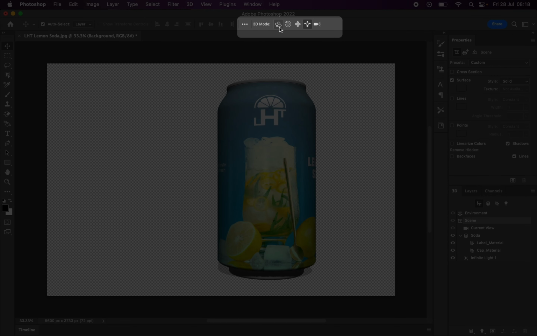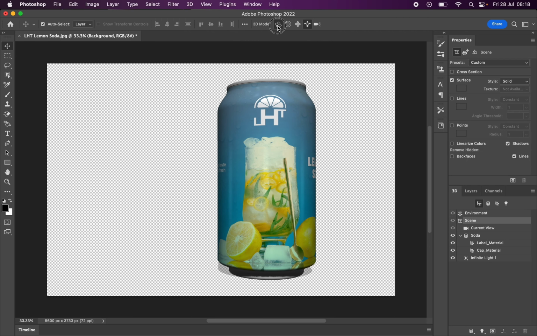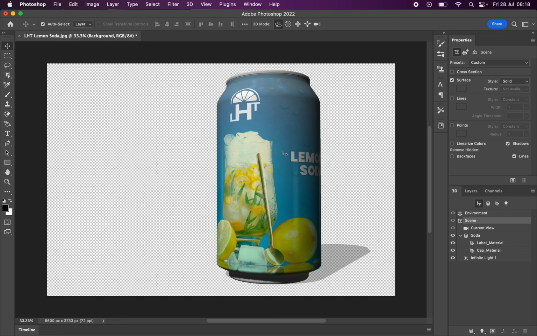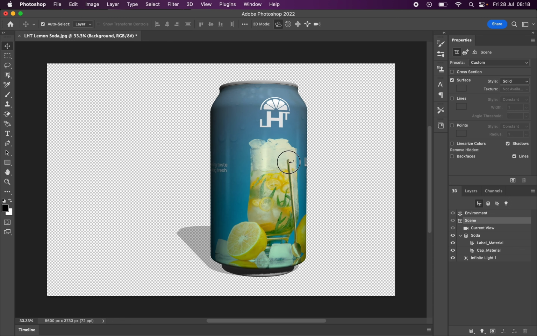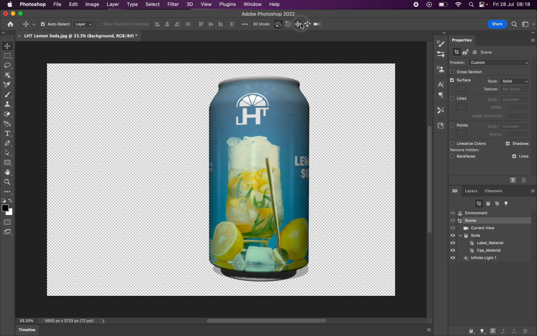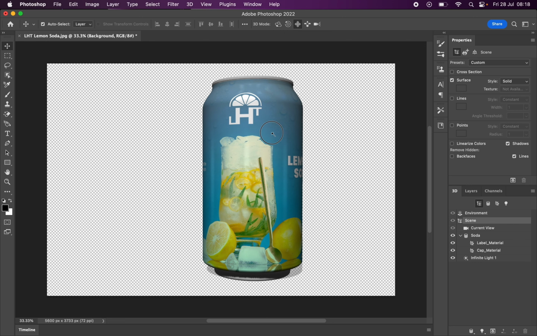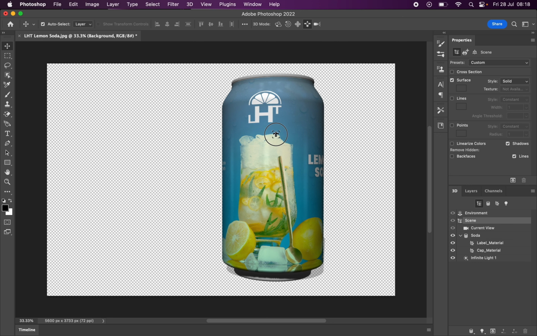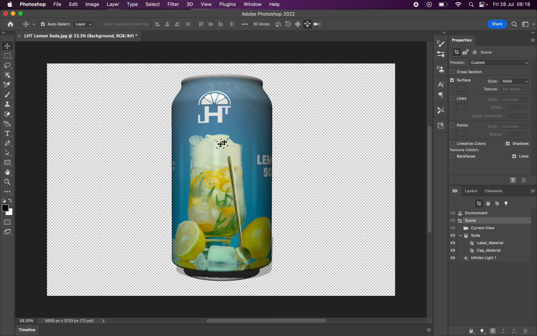Now you can go to 3D mode to rotate the design. You'll see the shadow moving while you rotate, and you can even move the can, zoom in, zoom out. So this is how you can create a 3D wrap out of a 2D design.